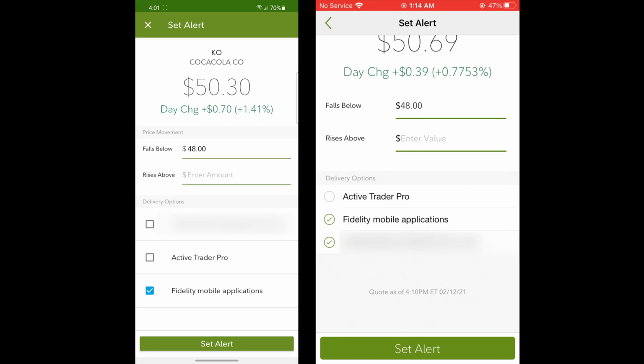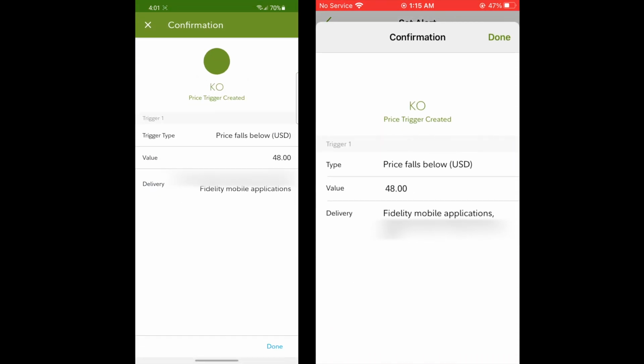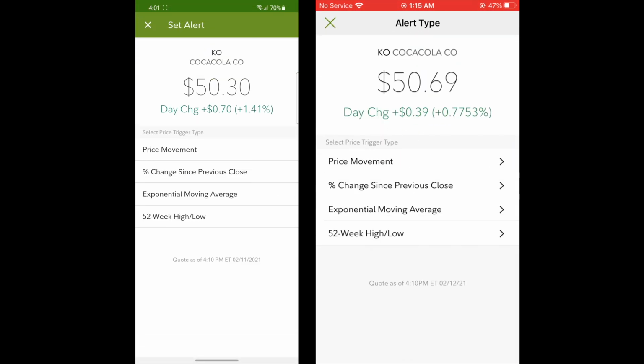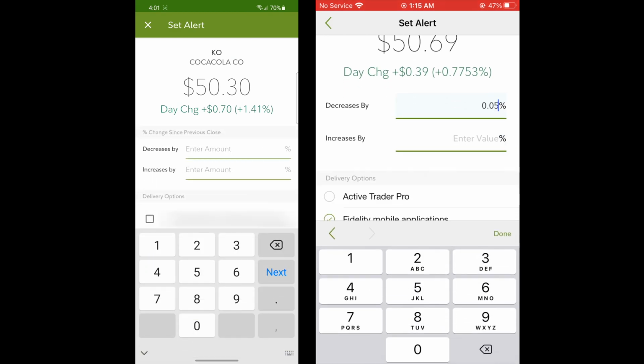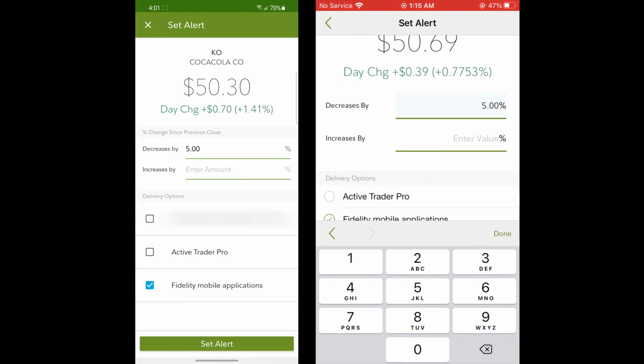Once you've entered in the amounts, you can choose how you want to be notified, either via email, Active Trader Pro, and or Fidelity's app. Click Set Alert, and you're good to go. You can do the same thing with the percent change. Just type in how much you want to be notified when the price changes via percent.